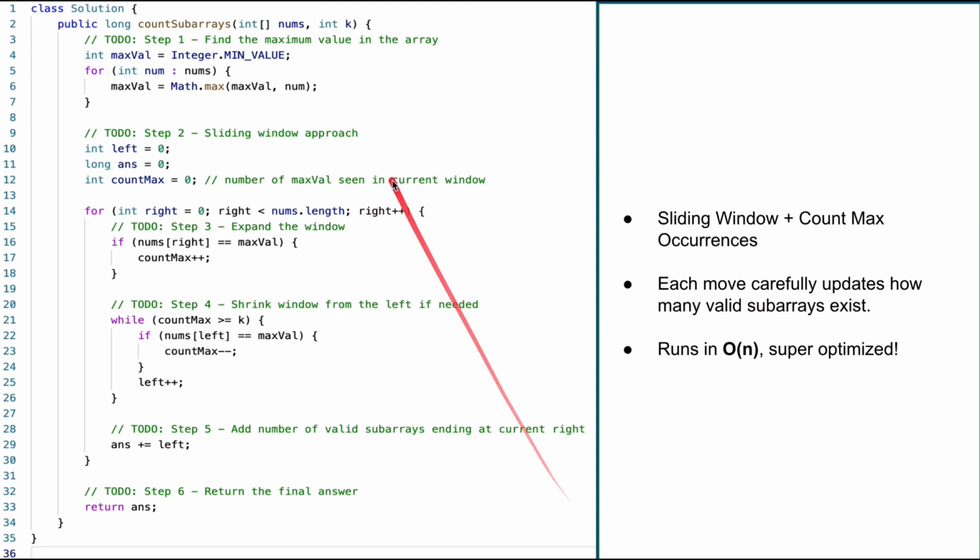So let's walk through the code so you will understand. So first step is to find the maximum value in the array. How are we going to find the max value? You can take Integer.MIN_VALUE, and then you can find the max value, right? So you will take the max value and iterate over the array and take Math.max. You pass the element and the max value, and you will have the max value updated once you iterate over the array.